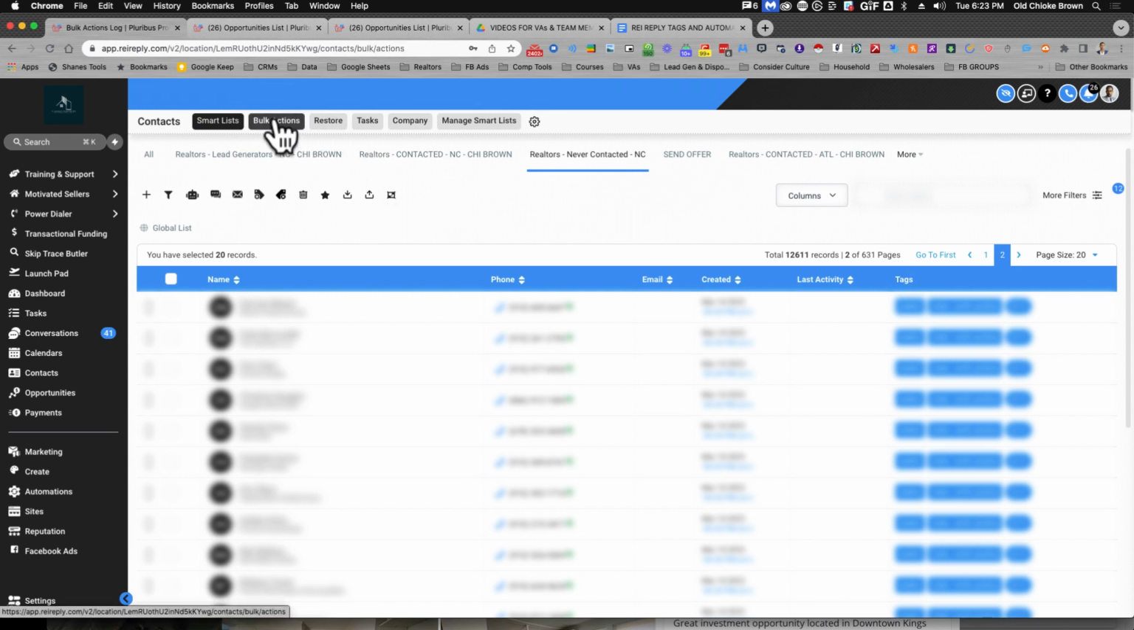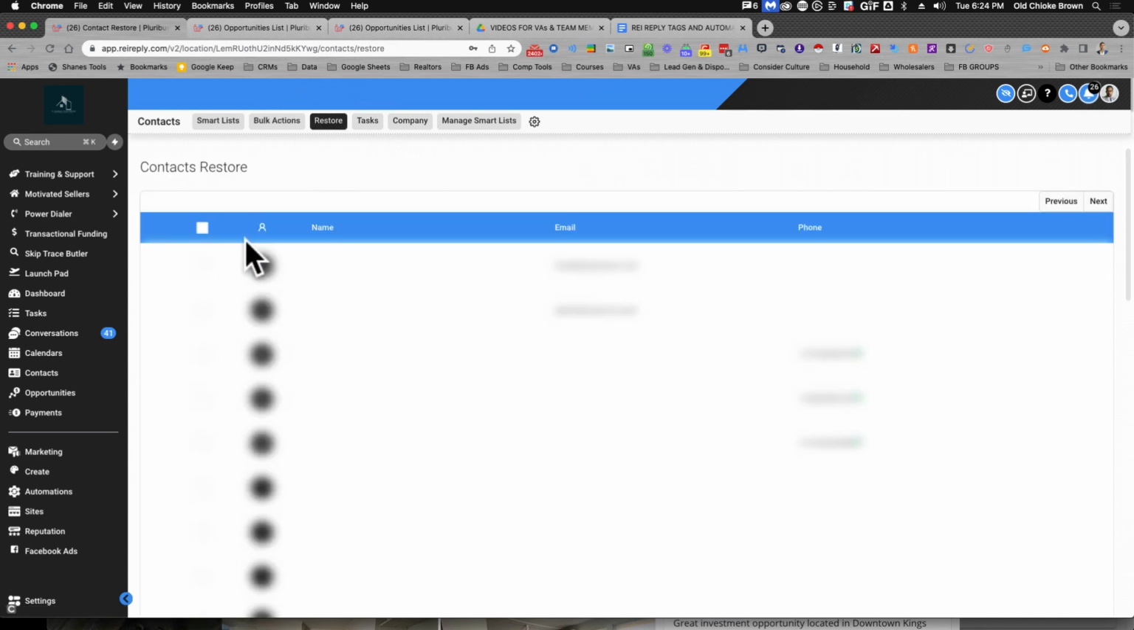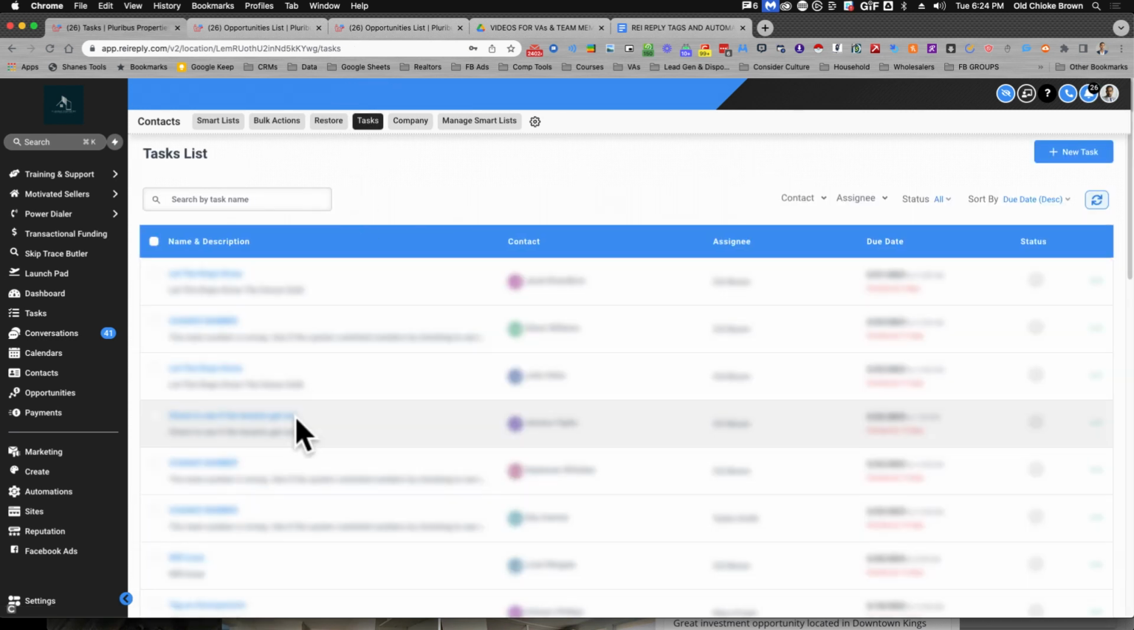There are also these other sections, so let me go through these too. Bulk action shows you, once you've done a workflow, where all the information, data, and statistics come from those actions. So if I sent that 40 person text blast out, I can come back here and see if any of them failed, the status, how many of them have completed, how many are still waiting to complete, that sort of thing. I haven't used the restore. I guess this is if you deleted contacts, you can bring them back. Tasks. I don't really use this task list section. Not sure how that works.